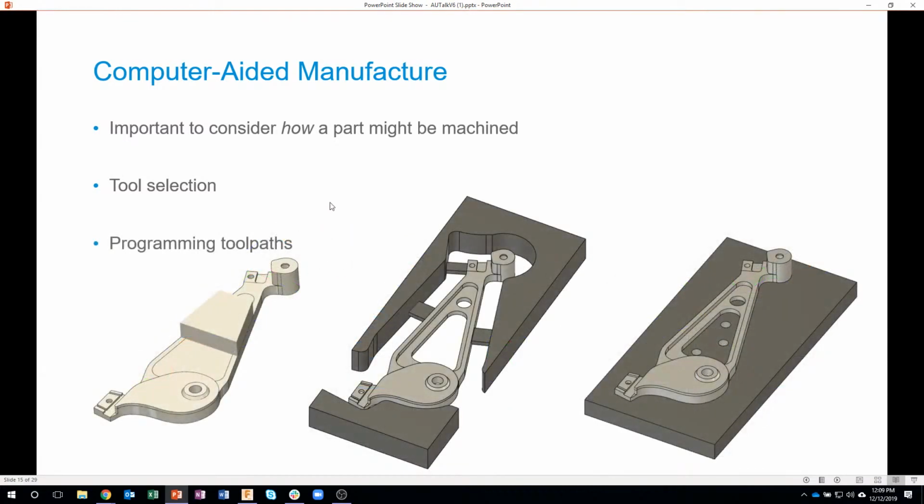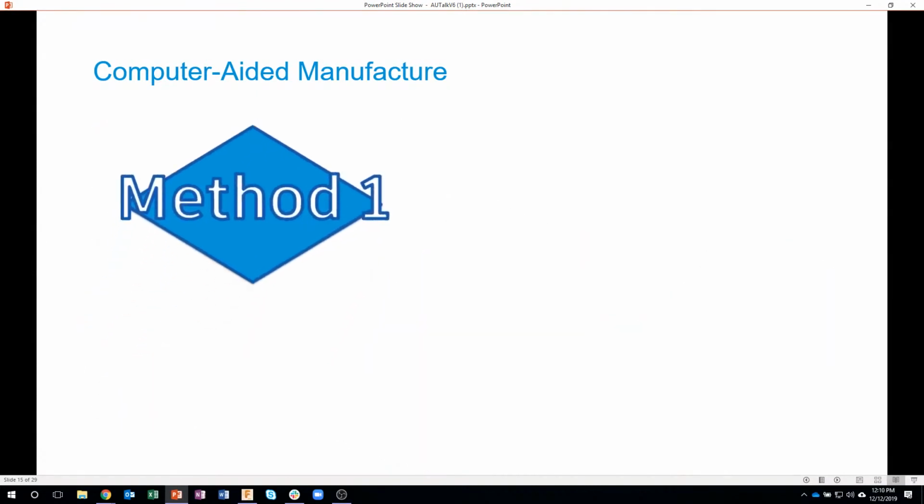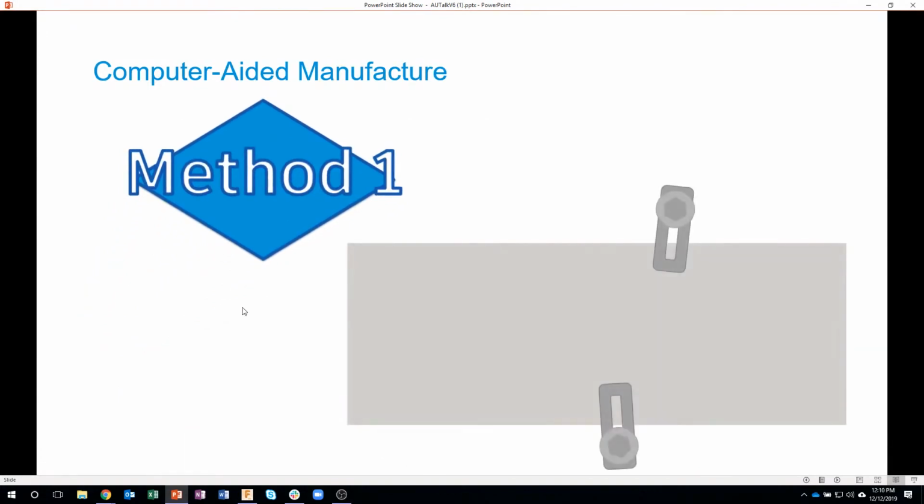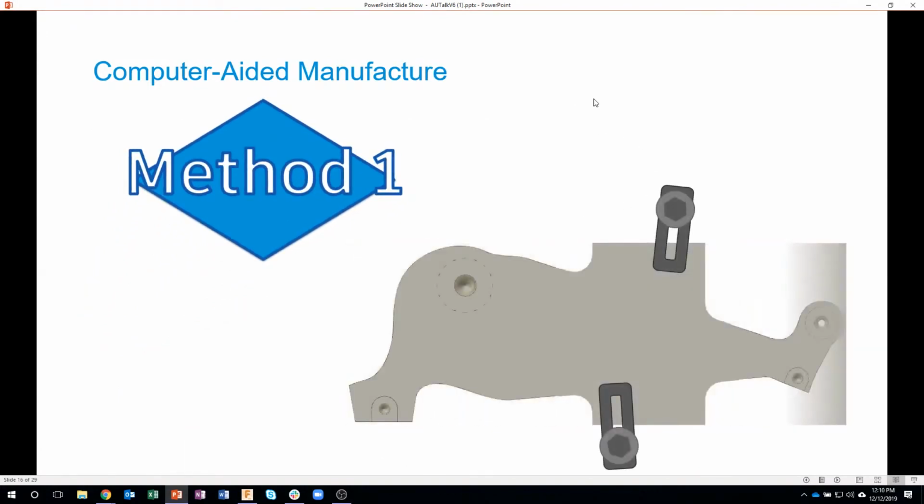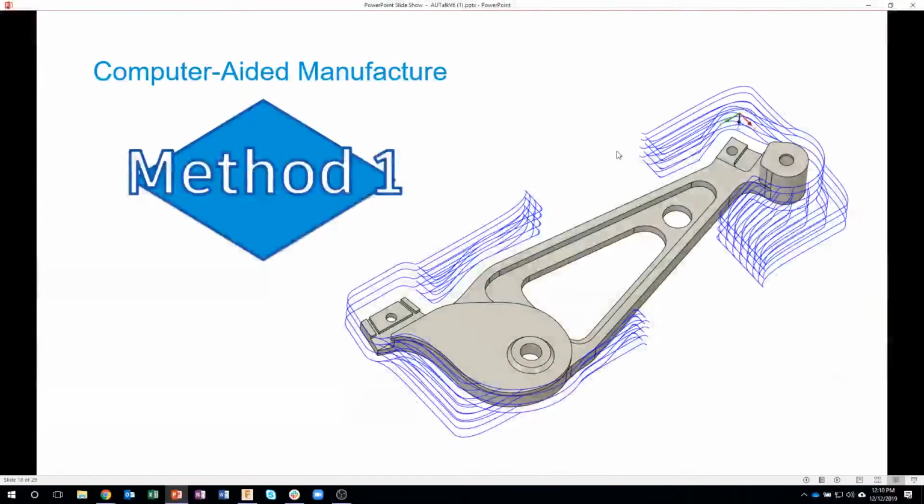This is another cool example of how this part is going to be manufactured. So there's 3 different methods they're showing right here. First method is using these hold down clamps. So we put our material in there and we machine a majority of it away, but obviously we can't machine all of it away because of the clamps. Then we move the clamps and come back and do some finishing machining. Okay, so you can kind of see what the toolpaths would look like in this example.